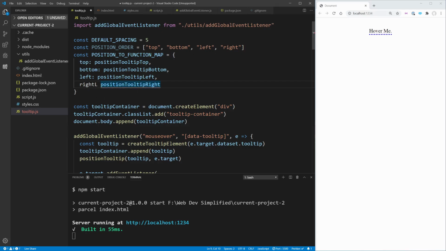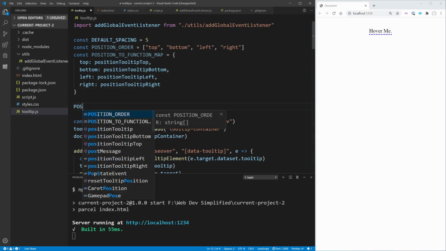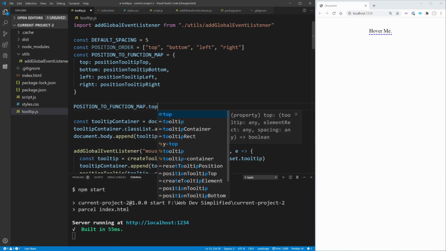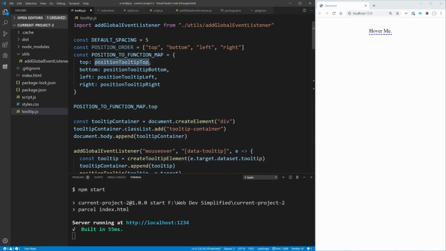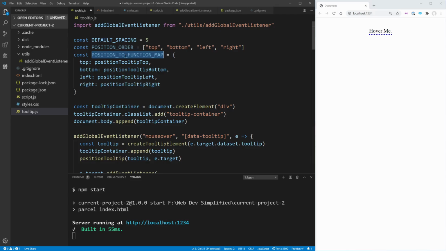So this may look a little bit confusing at first because we're taking functions and we're putting them in an object like this. Essentially, all we're doing is we're taking a string top and we're saying top is associated with the function position tooltip top. So now when we access position to function map.top, we are essentially getting that function position tooltip top, and we could call it like this and pass all the information to it. That's exactly the same as if we just called the function directly. That's all this map does. But what it means is we can loop through this array and run this every single time we have something out of bounds. So if our top is out of bounds, then we run bottom, bottom's out of bounds, we run left, and so on until we get to the end.